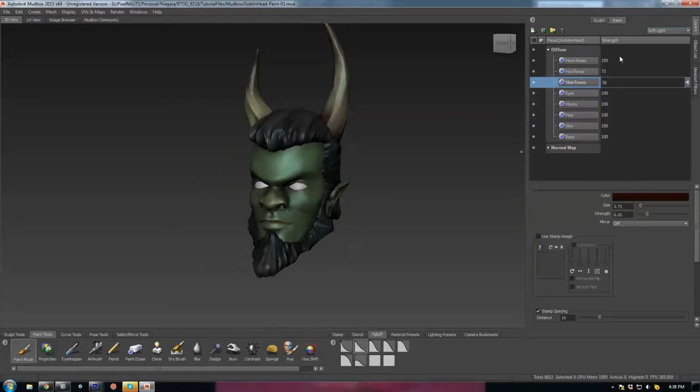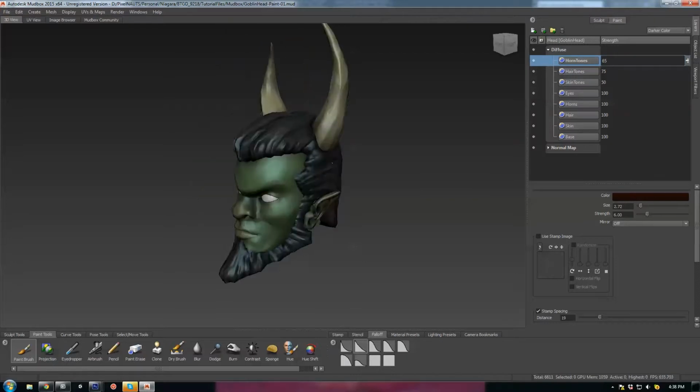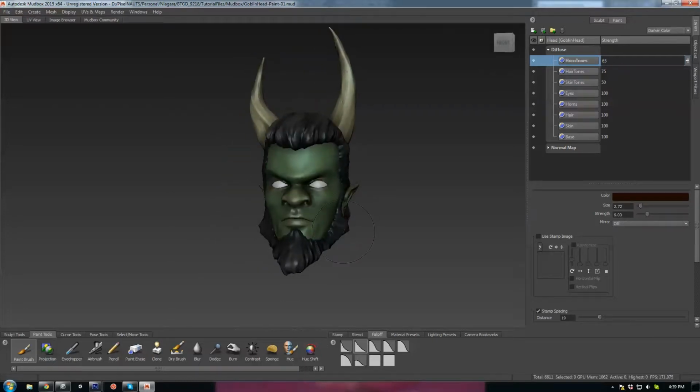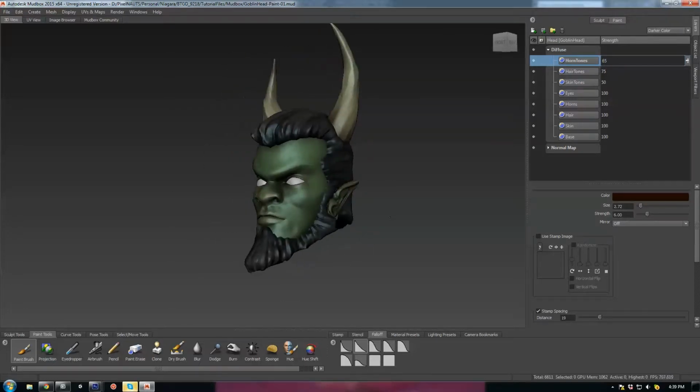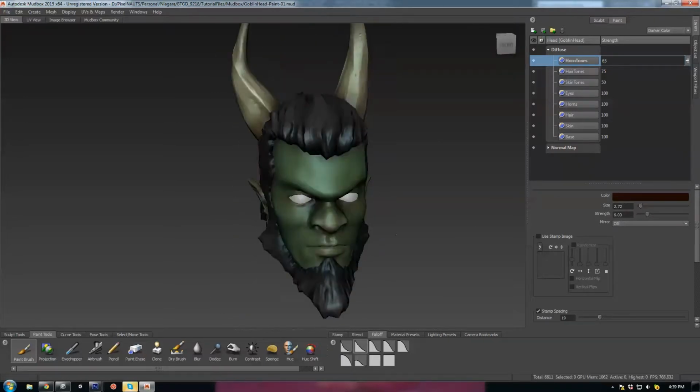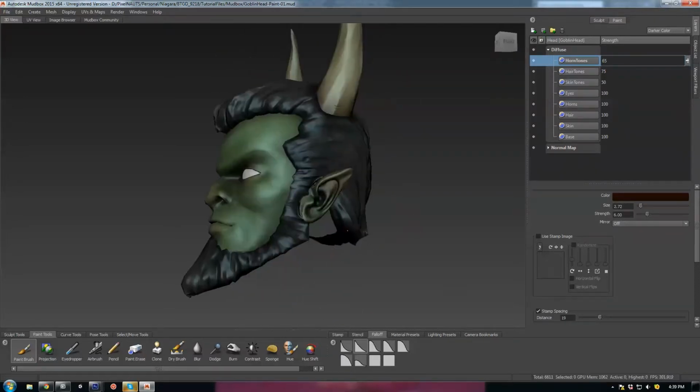There we go. I think the horns probably need a little bit of color there. Do like a 50 on them as well, maybe a little higher. There we go. So that's kind of a decent base layer of color. Nothing too crazy. I mainly was dealing with just darkening up areas and all that.